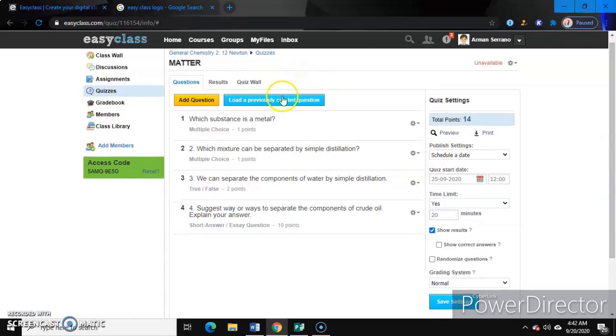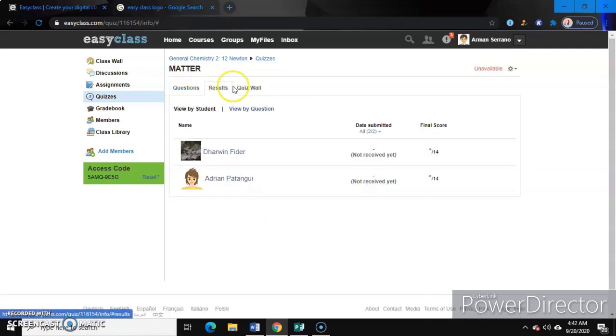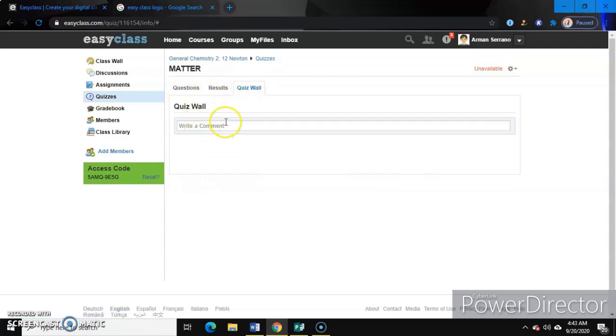You can also load a previously created question. That is like a test bank, if you already have many quiz papers. That one will be saved, so later on you're going to check that one. Then the quiz wall: you can write a comment in the quiz wall later on.